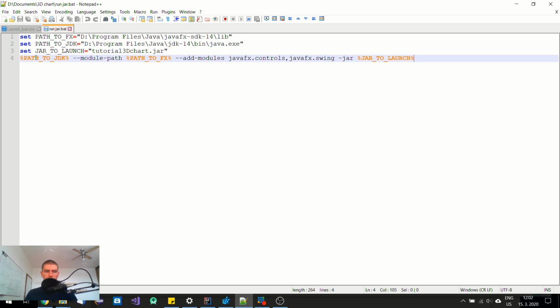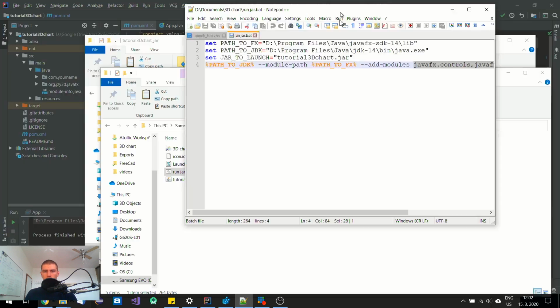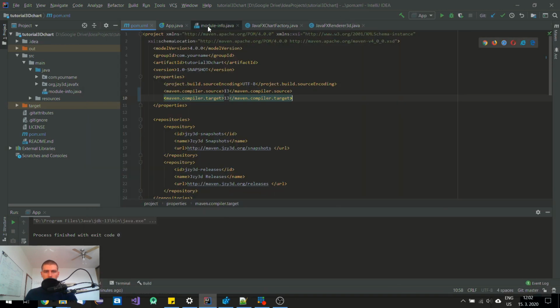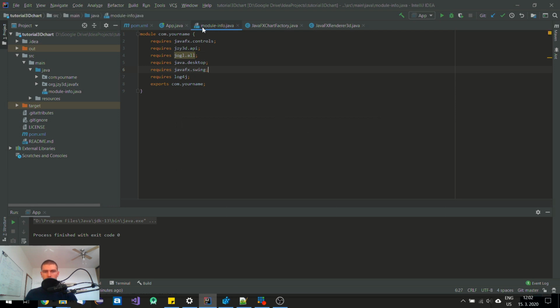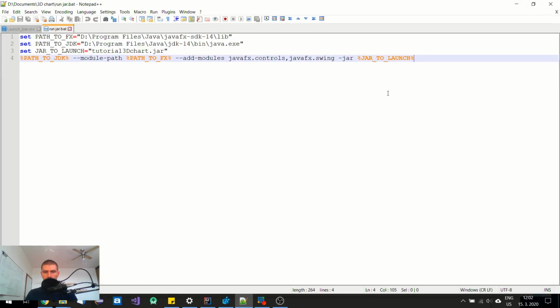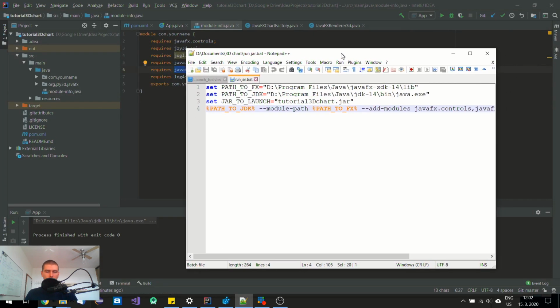So: path to JDK, this argument with the path to JavaFX, and add the modules that are required. In this case, these two modules are required, and you can check it inside your module-info.java file. So in this case, there's javafx.controls and javafx.swing. So I have added them in here. And the last argument is the standard one to run a jar. So that's basically it.